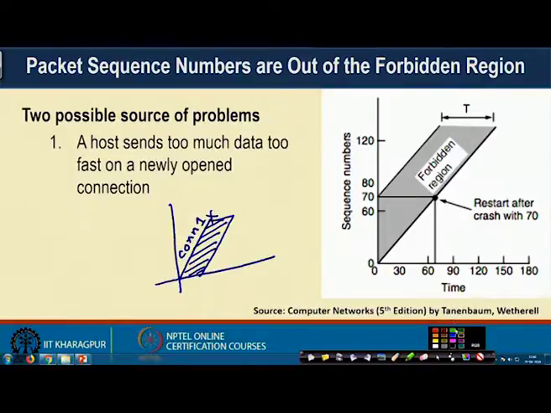Now, say there is a second connection, and the second connection starts from here with the initial sequence number. If it starts from here and follows this line in the sequence number space, then this would be the forbidden region, there is no overlap, and life is happy.